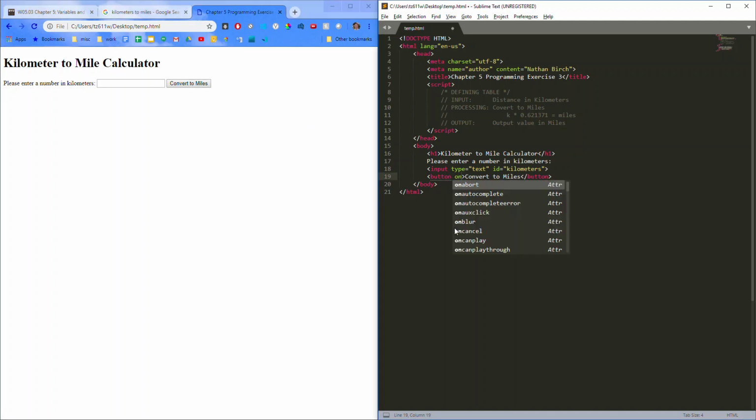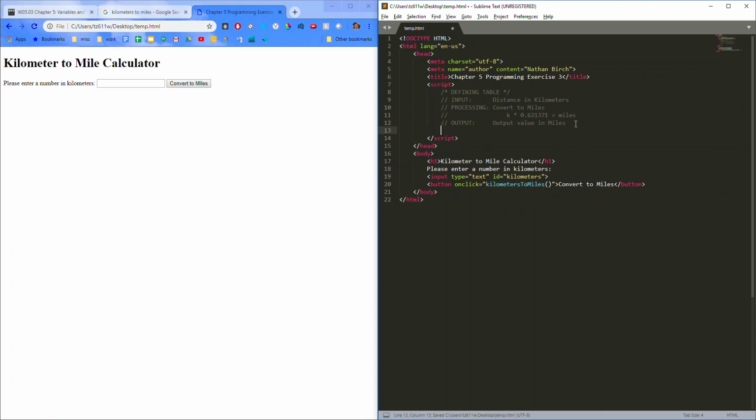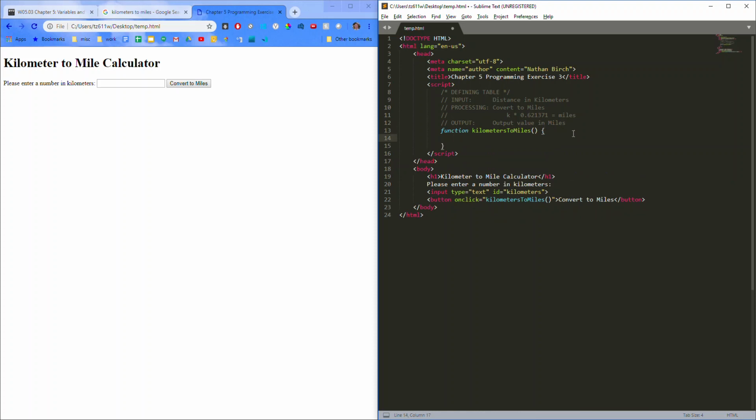Okay, and I'll say on click, and at this point, I need to call a function. Okay, so I'll say K to M. All right. You know what? I'm actually going to say kilometers to miles, a little more descriptive. Now in here, I'm going to have to declare that function. All right. So now if I run that again, nothing changed, but I have a button here that's actually going to do something, and I have this here ready to rock, this math that I've already figured out.